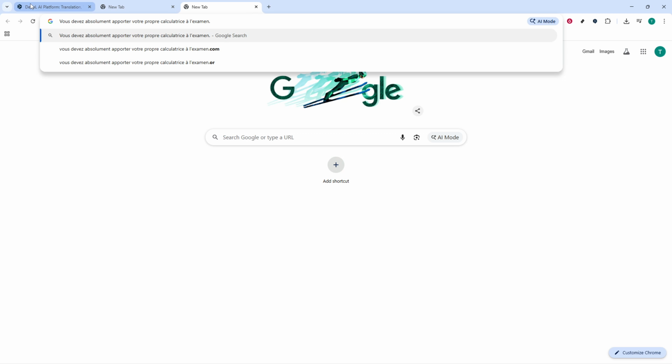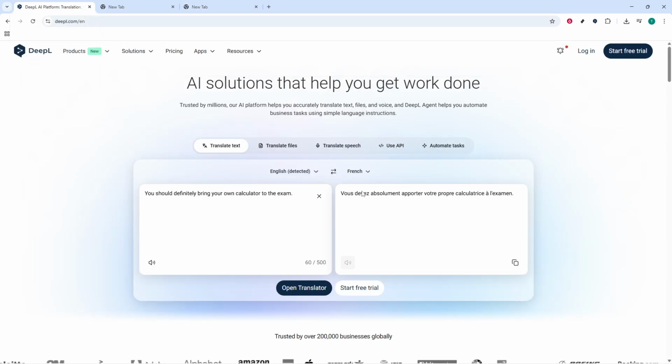And that's it. Open DeepL, add your English text, set French as the target, review the instant translation, and click copy to use it wherever you need.